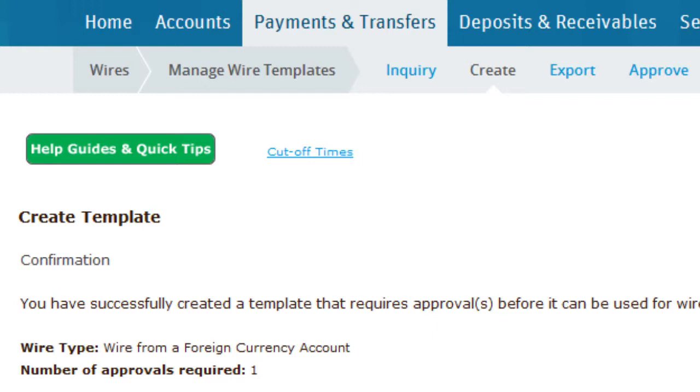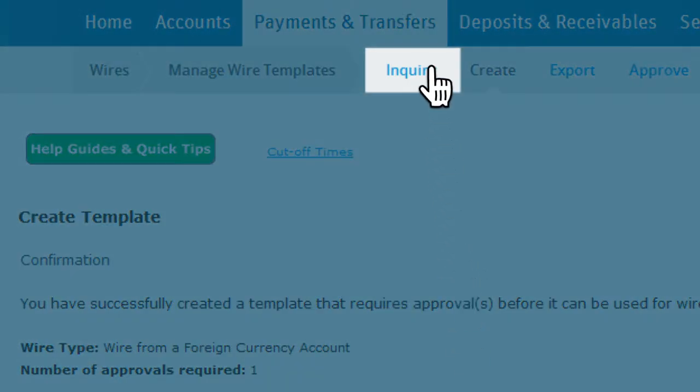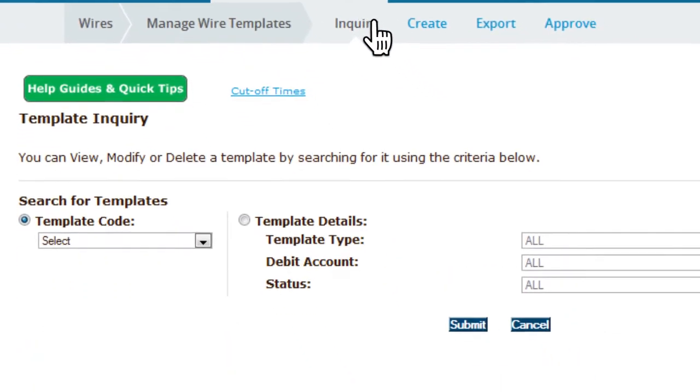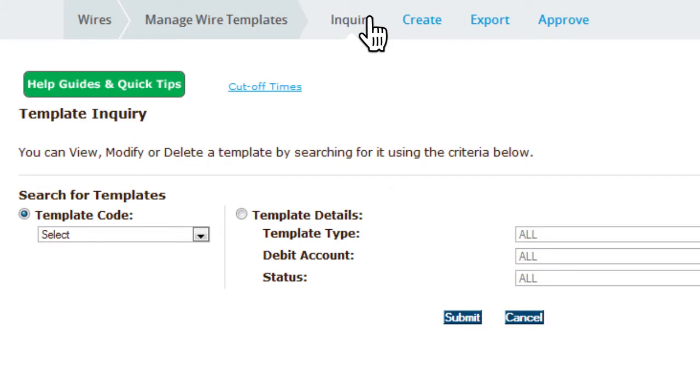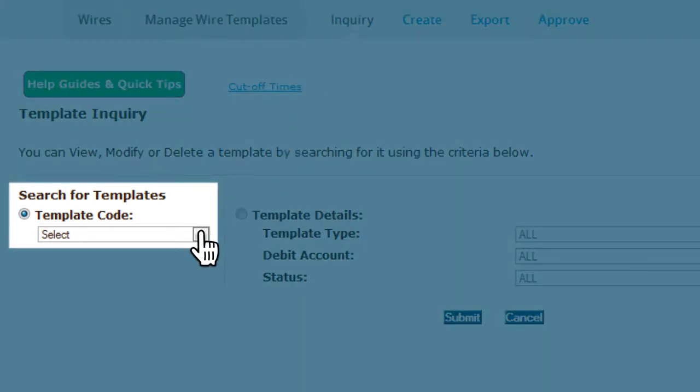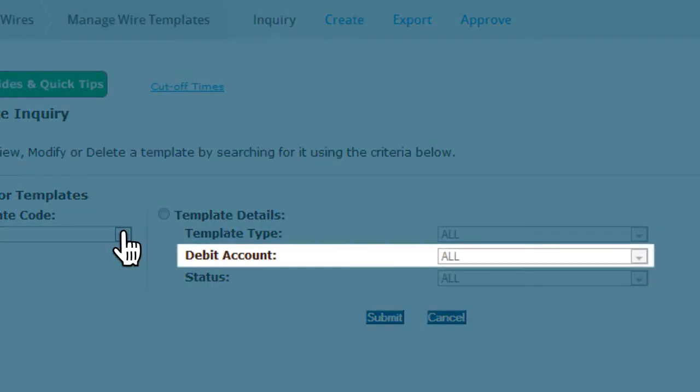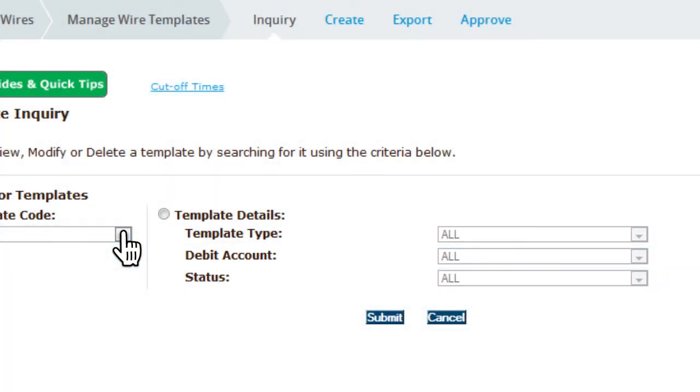If your template requires approval, you can check its approval status by selecting Manage Wire Templates, Template Inquiry from the Wires menu and performing a template inquiry and entering search criteria for this template. You can search by template code or other criteria, such as debit account, if viewing the status of multiple templates.